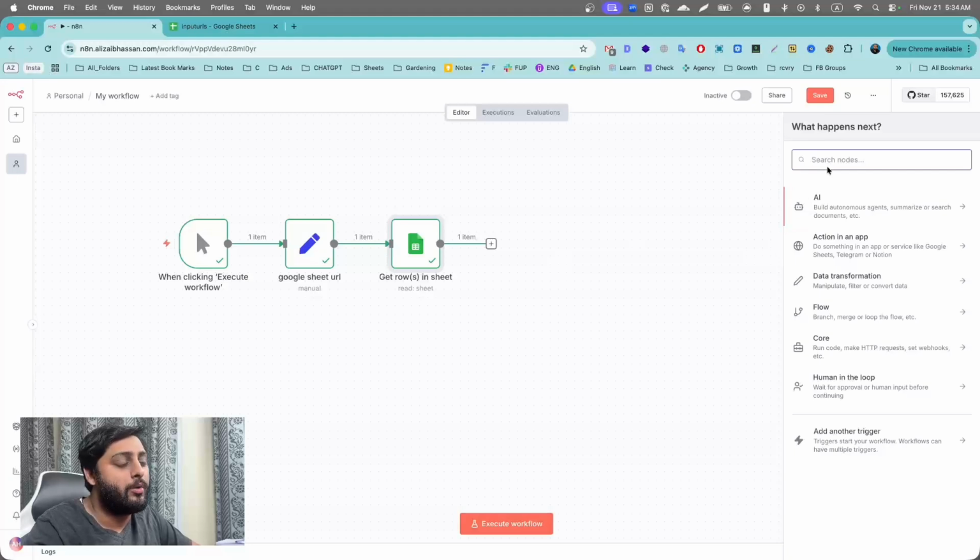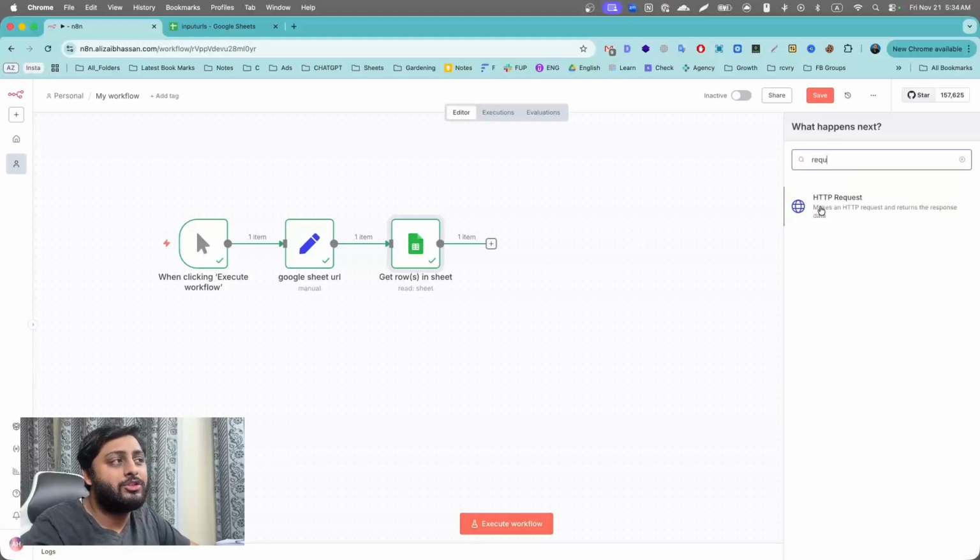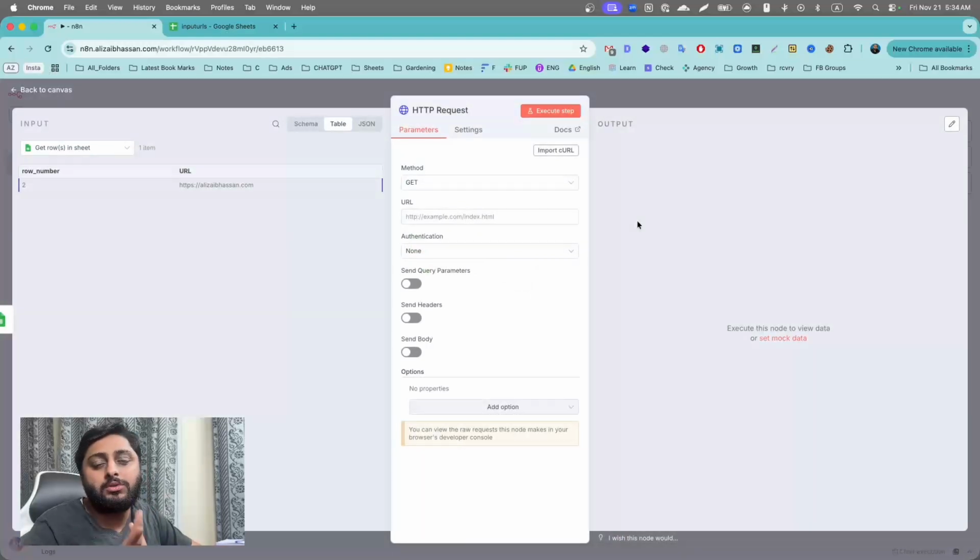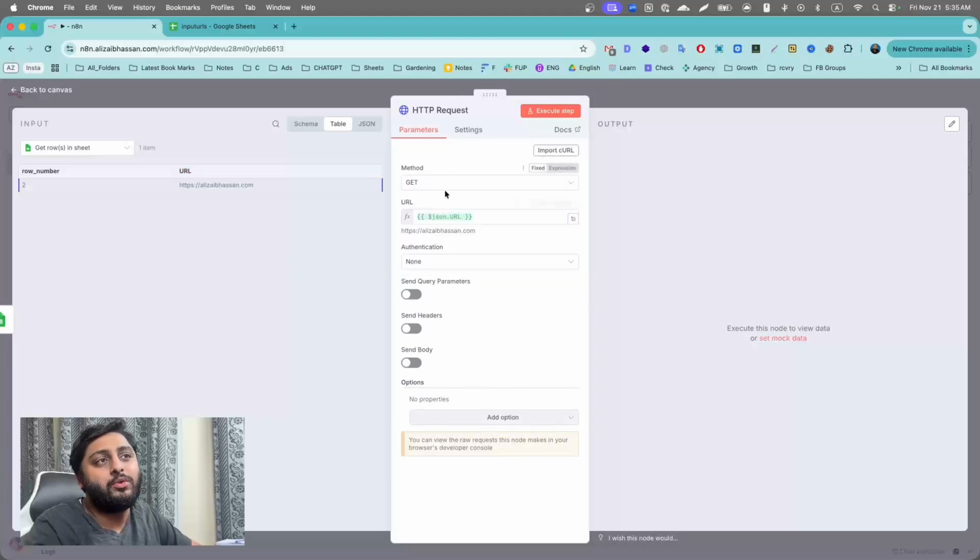So we have two options. One is request, which is an HTTP request. Second is we can use JavaScript as well. We can just tell ChatGPT to write a code, it will do the same. So what we can test is just first make sure we give this URL, and we will do a GET request. We don't need to do any authentication.